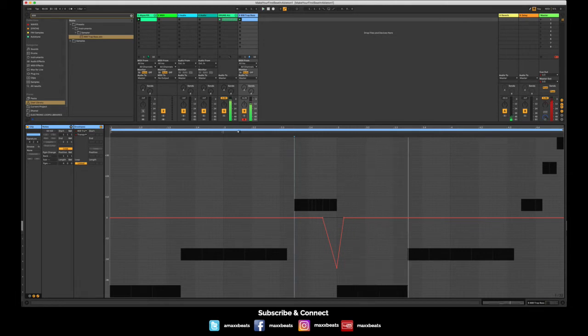There we go. Nice. You hear it? Boom. Just draw in your pitch bend changes. Even like right here, I like to do like these last minute. Boom, boom, boom, boom, boom.